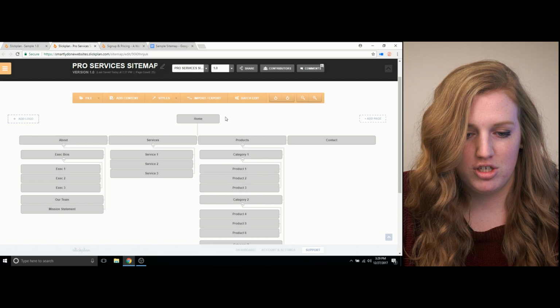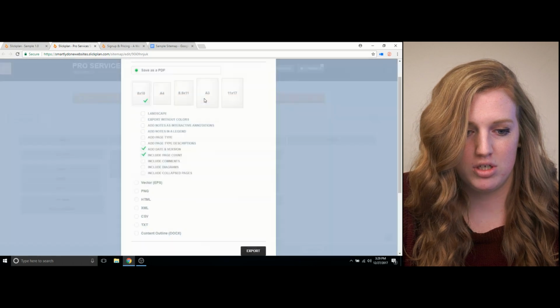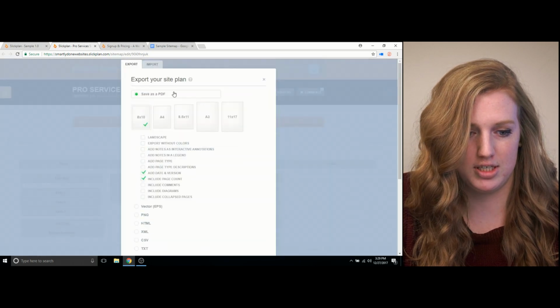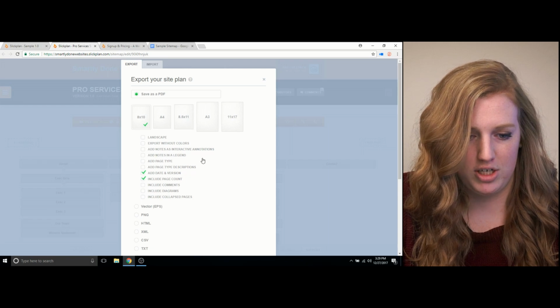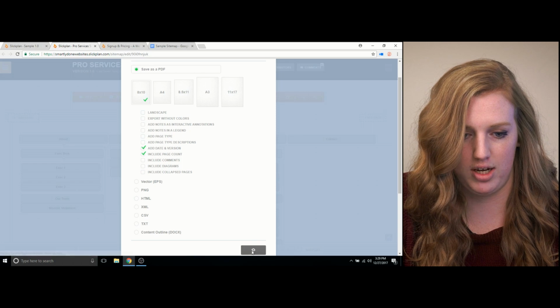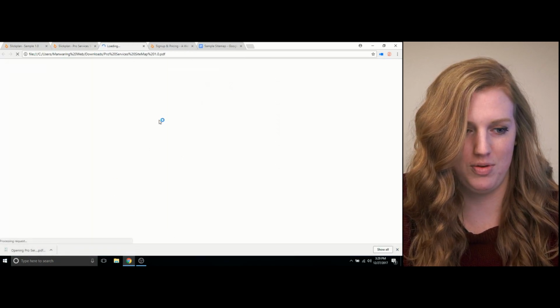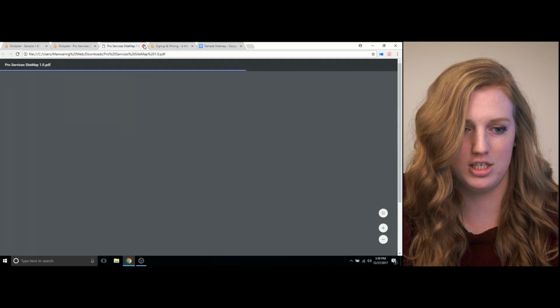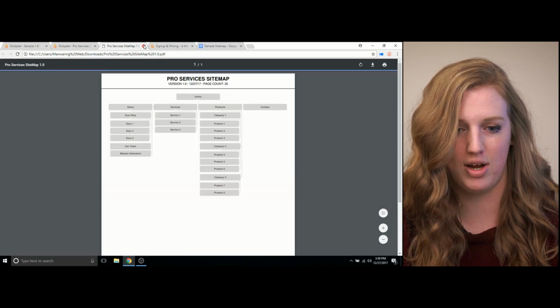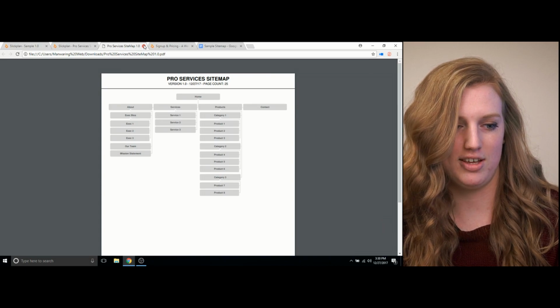And then after you're done creating your sitemap, what you'll want to do is import it here or export it. So we're just going to export it as a PDF. So make sure it says save as a PDF, and then you can add as much of these little features as you want to. And then we will export it. And then you'll just want to open that up and either send it to us as the PDF or print it out and bring it to your next design meeting with us.